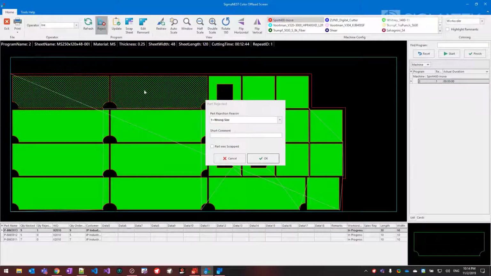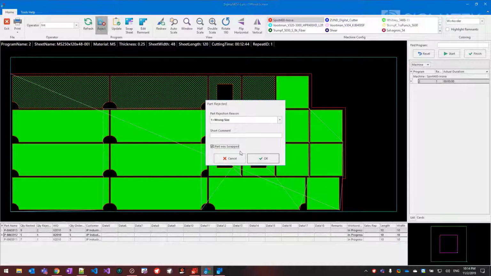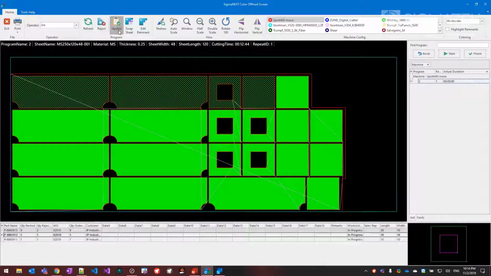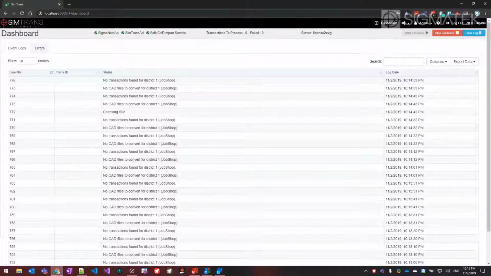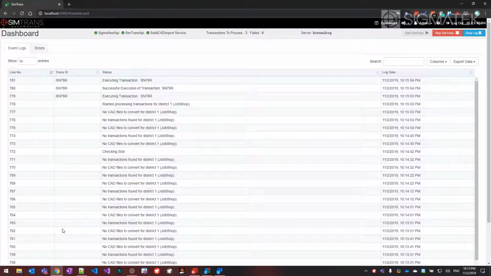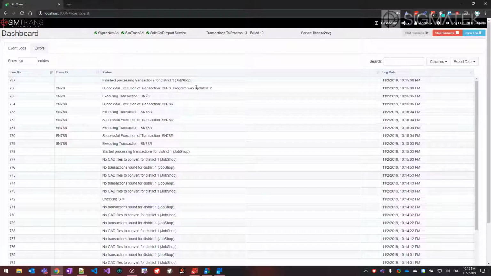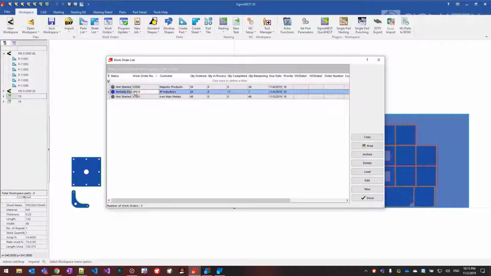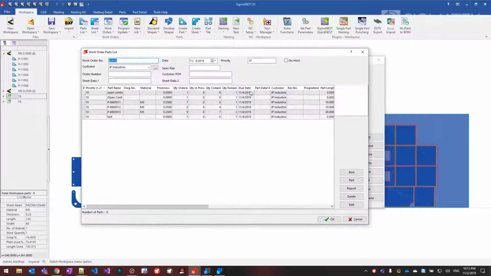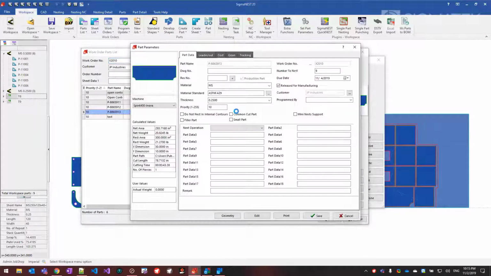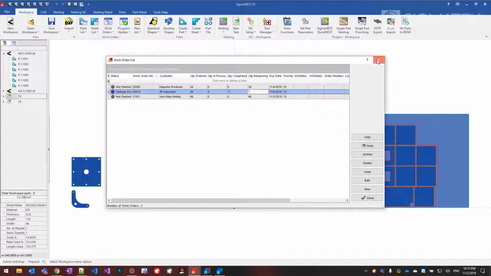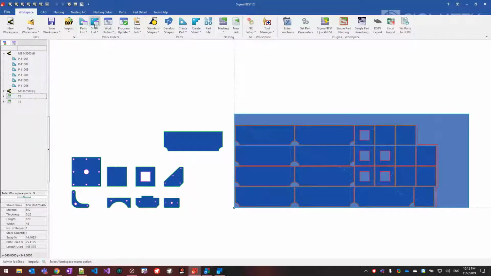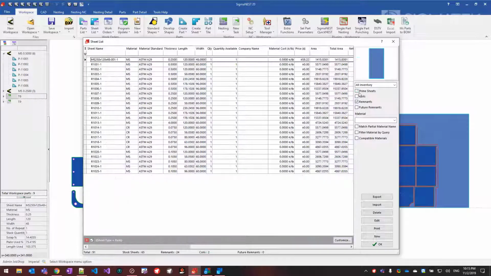Transfer rejected part information from color offload. Provide ERP or MRP feedback on program completion. Scrapped part quantities are updated and ready to recut. Inventory quantities are adjusted and remnant geometry added.